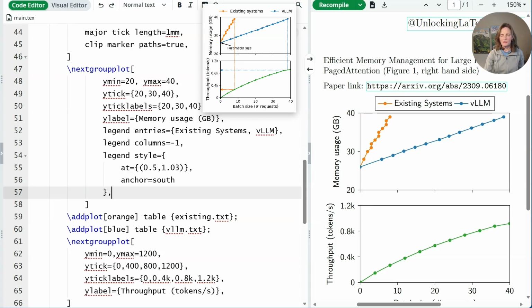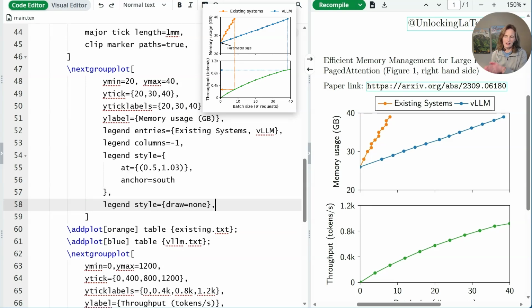Let's next remove that border box. We do that by saying that the legend style is draw equals none. Now, I could put draw equals none inside the legend style I've already defined, but I want to point out here that you can add as many legend styles as you want, and they just keep appending to what was there before. That removes that border box around the legend.